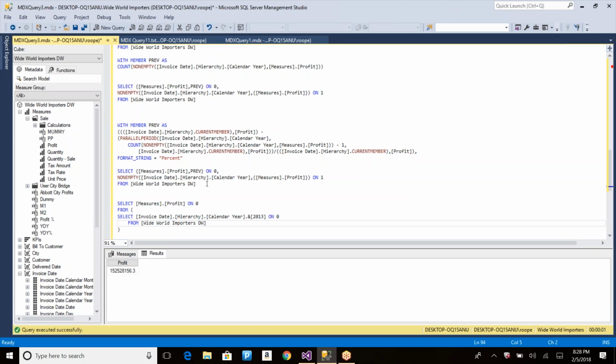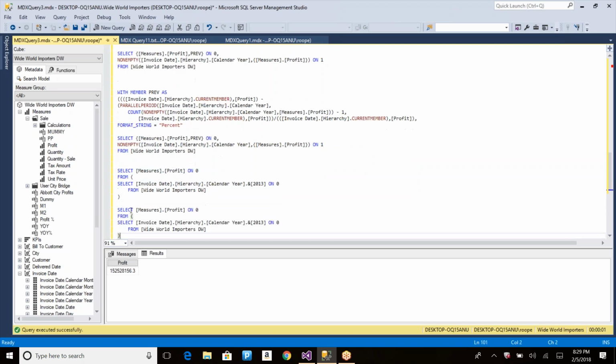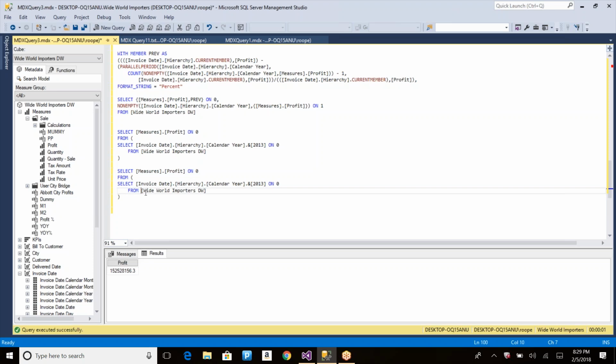Like this, you can have n number of subqueries or subcubes. Let's say I copy the same one, and from I can have one more.